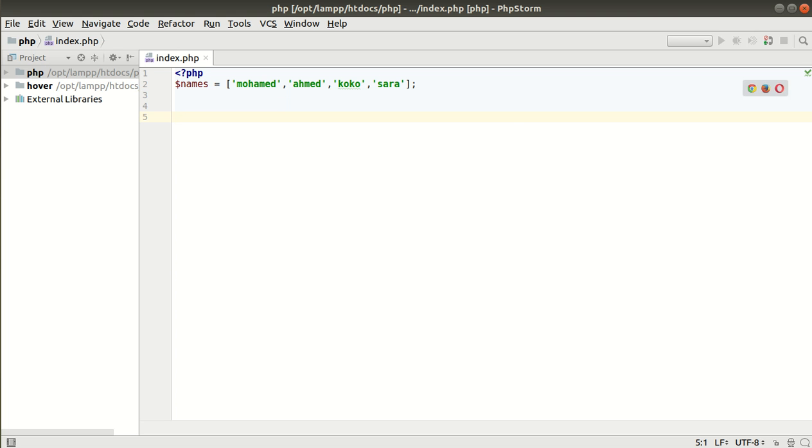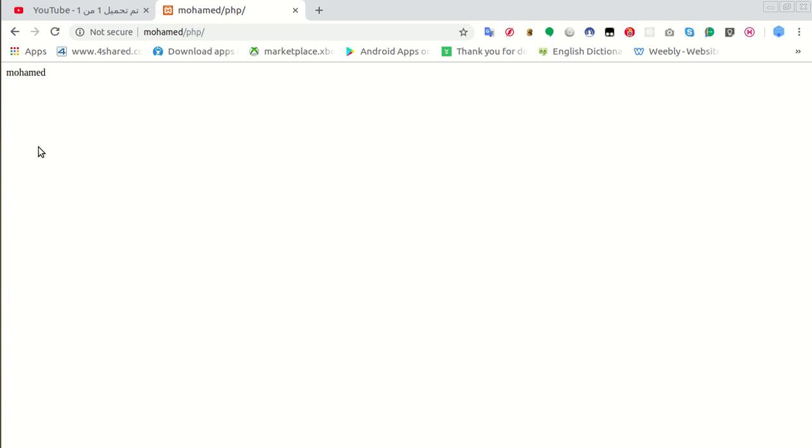If you echo names, this is our index 0. The arrays start from 0, 1, 2, 3. This takes 0, this takes 1, this takes 3, for infinity. If I want to echo the first value of an array, you will give the select index 0. Echo, it should print Muhammad. Let's see Muhammad.